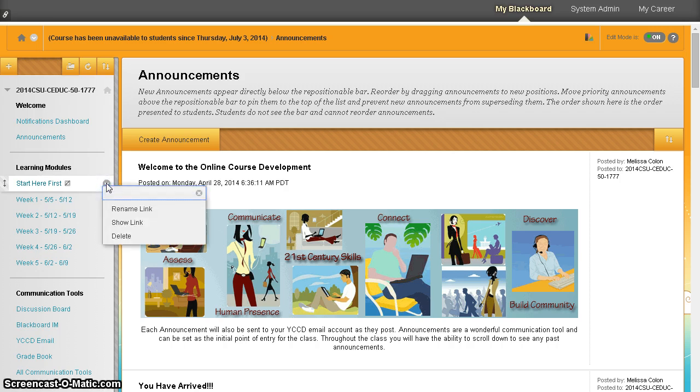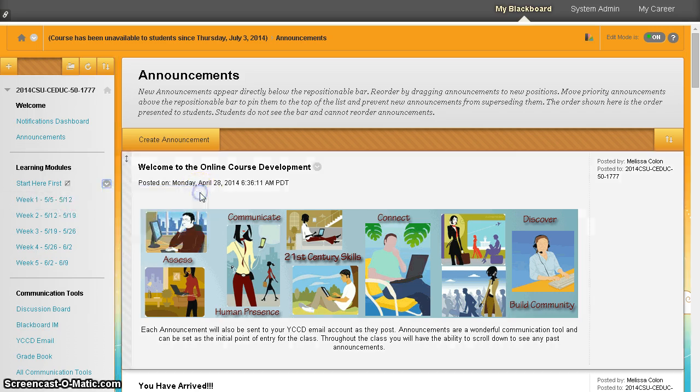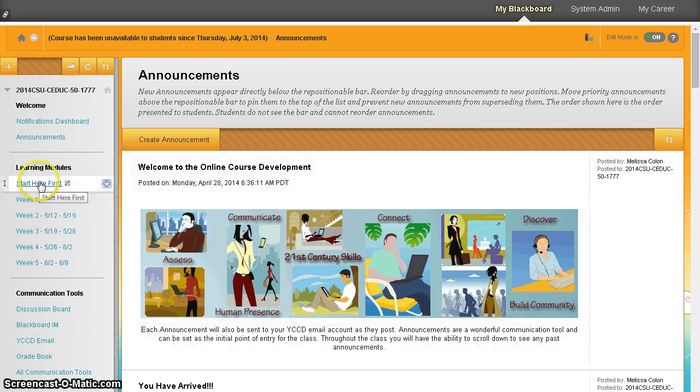Click on it. This context sensitive menu will appear and you can rename the link if you'd like it to have another name, and you can also click on show link. That will change the visibility to showing and displaying the link rather than hiding it. Now, I do recommend that you keep the name something similar to Start Here First. Some instructors, as you see here, also like to include the dates. Okay, so that's what you would do when you want to display the link.